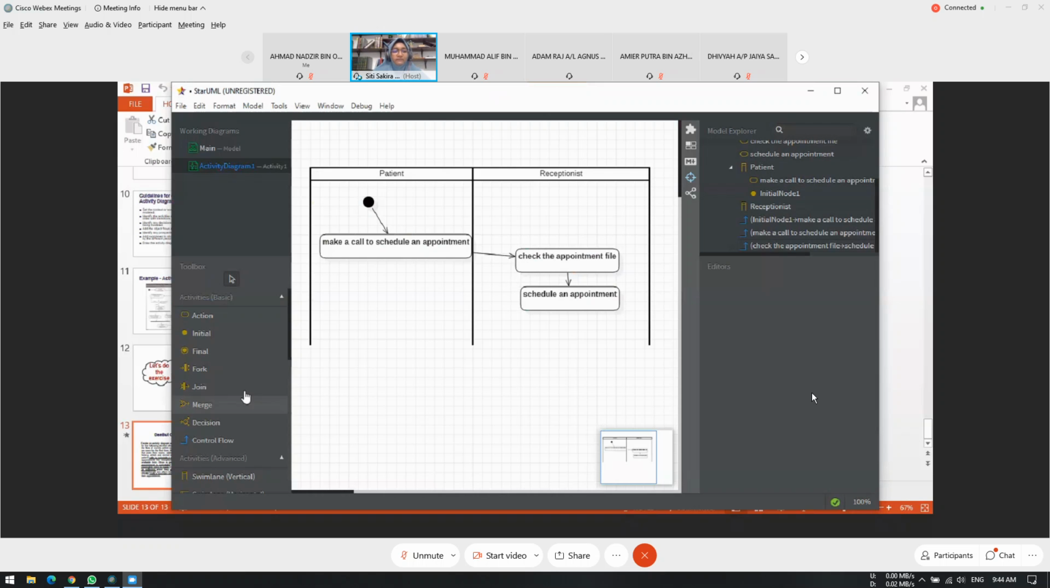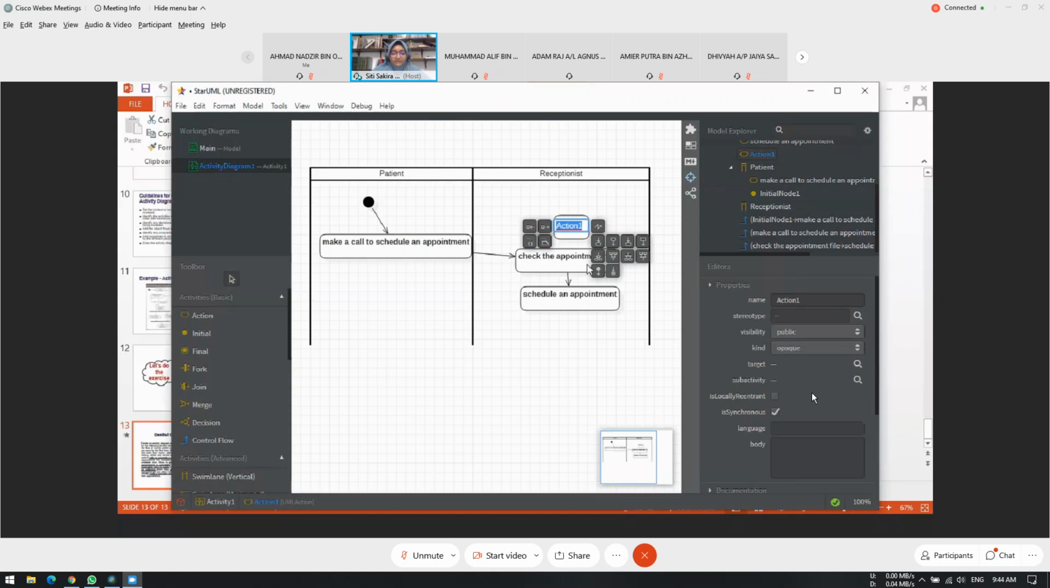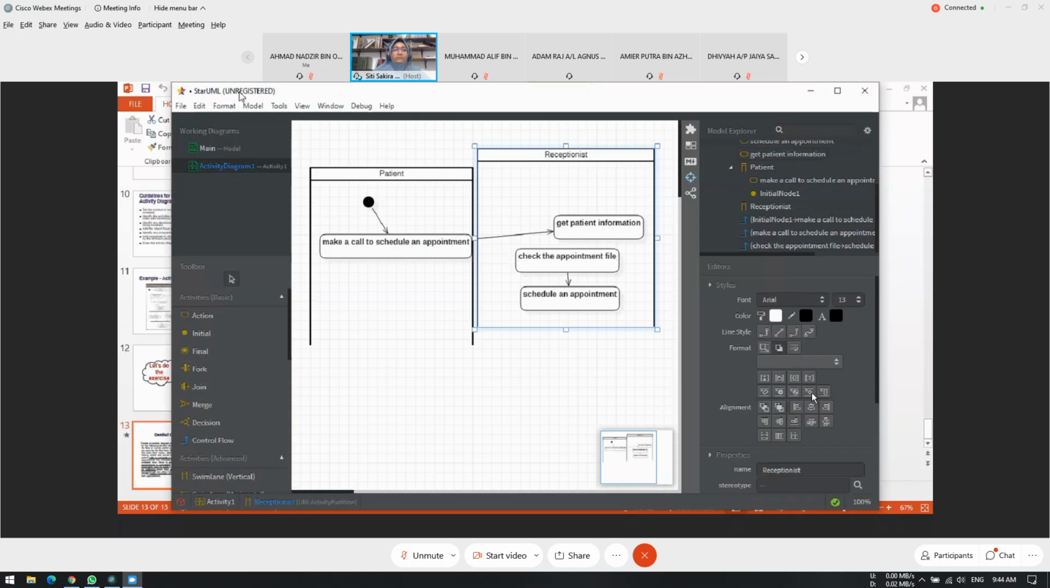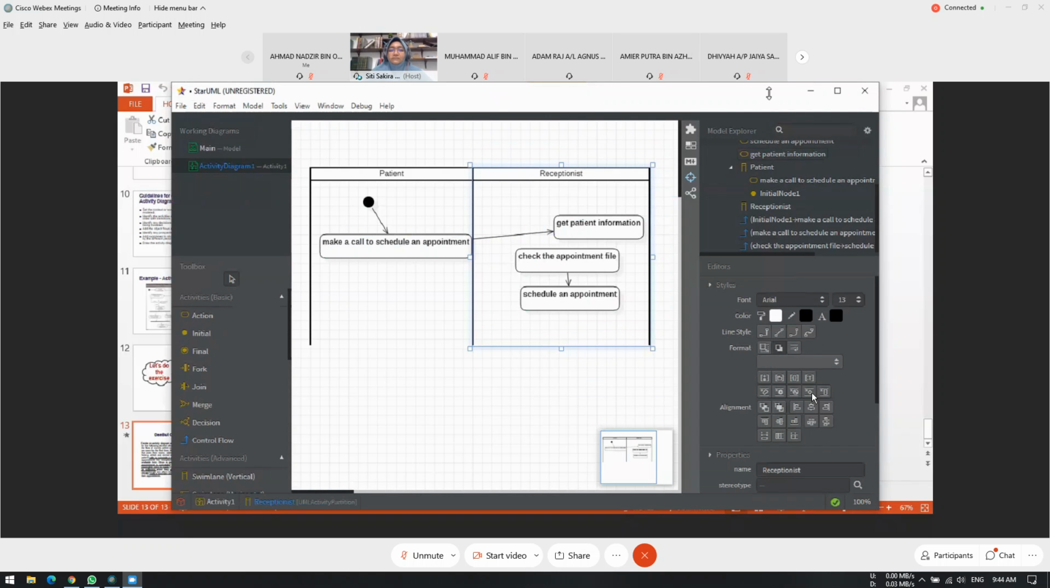So we have to have another activity here, which is not explicitly mentioned in the question. Get patient information before you schedule, because you want to know whether the patient is an old patient or new patient. So you take the transition and you put it there. Okay, so this you bring it down on this.